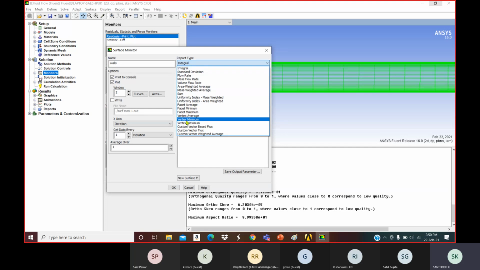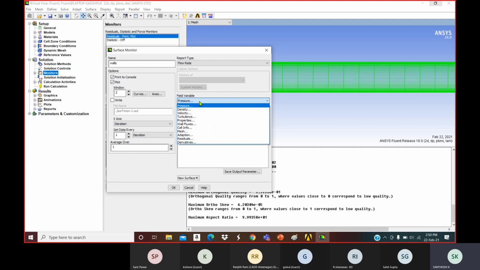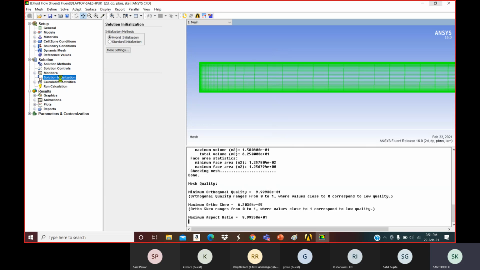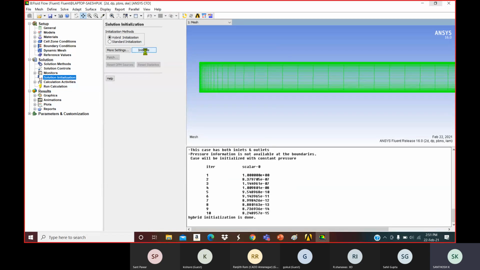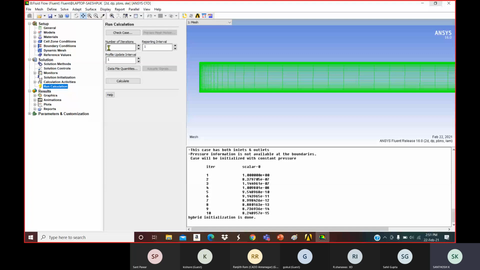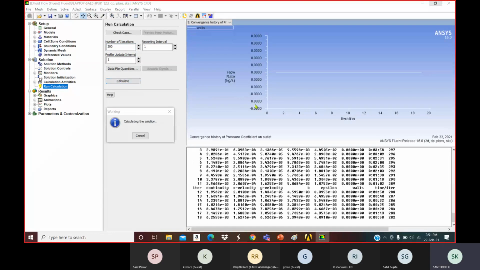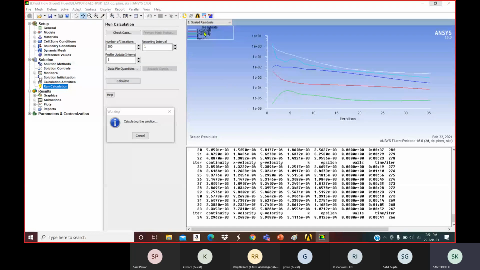What sort of results do I want to see? I'll go with flow rate. Which region do you want to see the flow rate? I want to see pressure coefficient at the region of outlet. Then solution initialization, I'm going to initialize these inputs. Run the calculation. I'll go with 300 iterations, and I'll tell you what the iterations mean. Once you have done that, calculate. This is the flow rate, the general case how you have it.